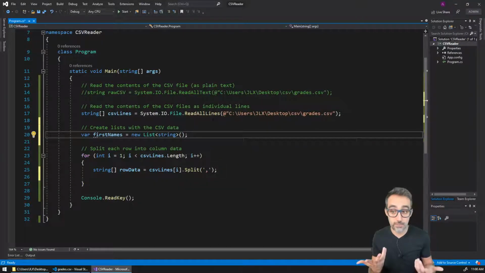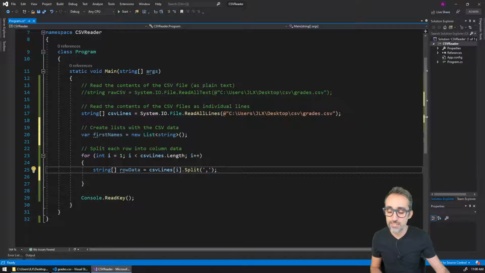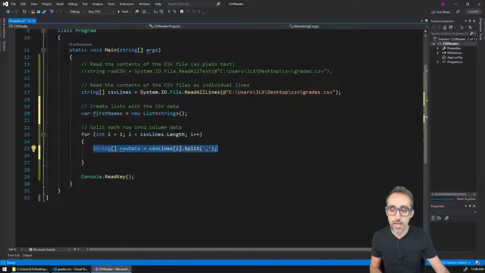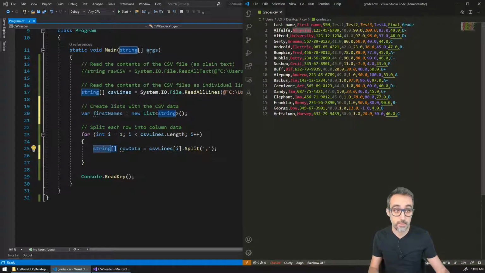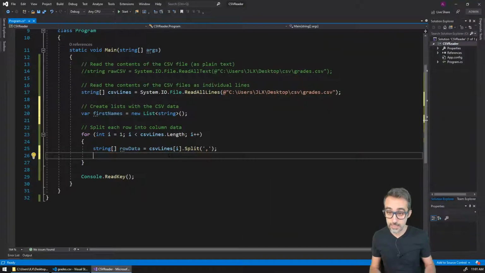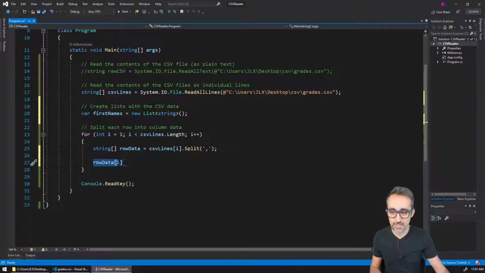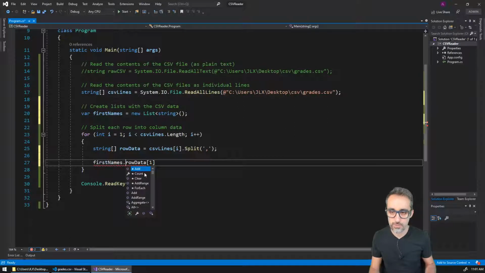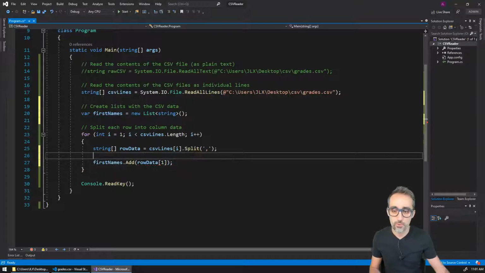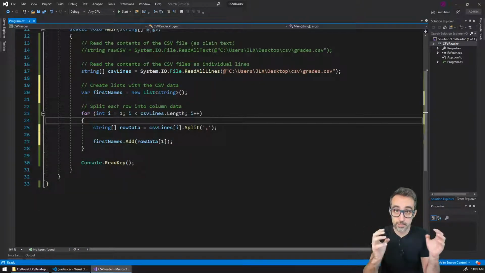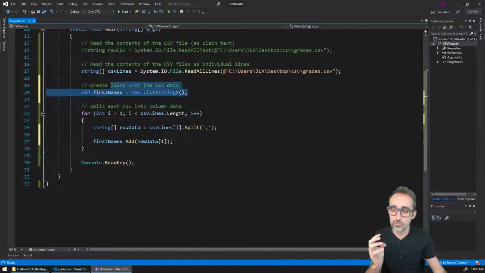Okay, so I create an empty list, and then for each one of these rows, because I know that the row data is ordered by first element, second element, third element, etc., I can say, from the row data, can you take the second element? So that's going to be element number 1. And now can we take this second element, this string, and add it to the list of first names? So I can do firstNames.Add, and then rowData at 1. So with the for loop, I'm going over all the rows, splitting them, taking the second element and adding it to this list.